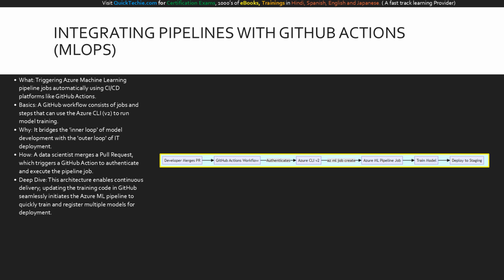To achieve true machine learning operations, we must integrate our Azure pipelines with external automation platforms. What does this mean? It means triggering our Azure Machine Learning jobs automatically using GitHub Actions. The basics involve defining a GitHub workflow, which consists of jobs and steps that utilize the Azure CLI to communicate with your workspace. Why do we do this? Because it perfectly bridges the inner loop of data science development with the outer loop of IT deployment.